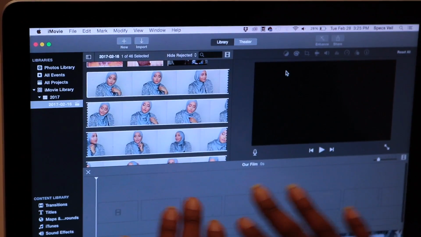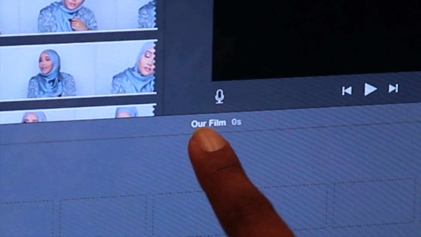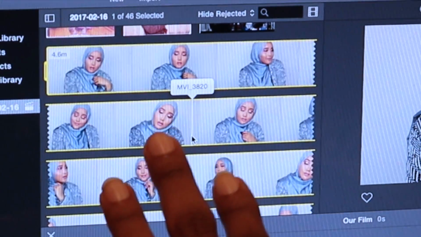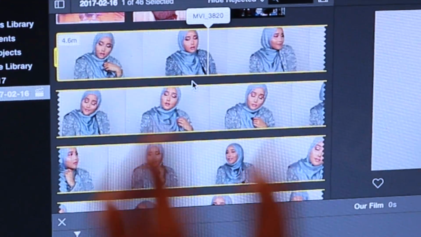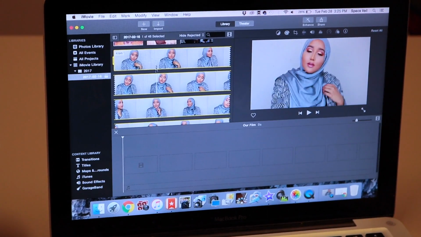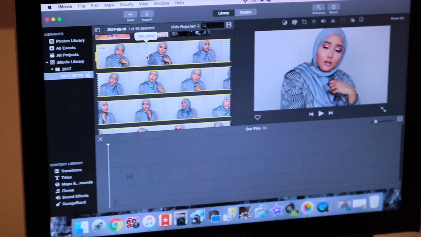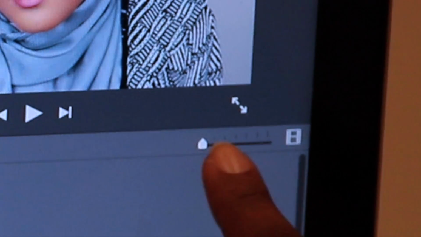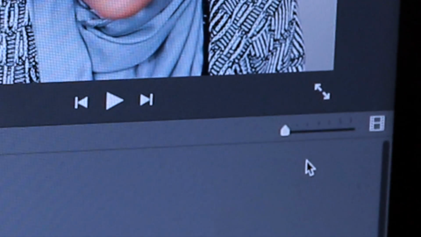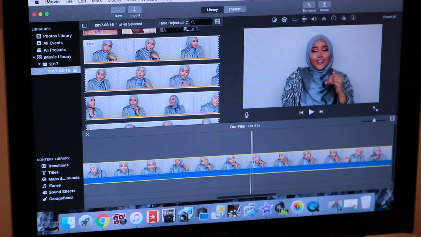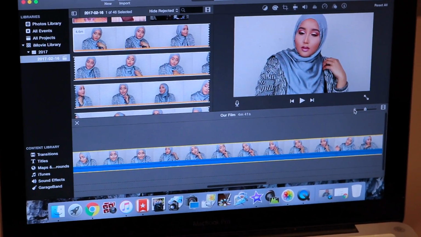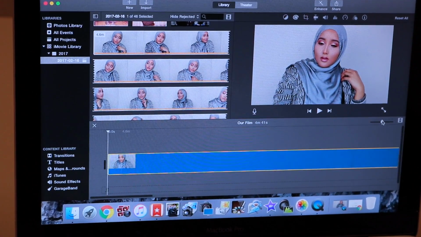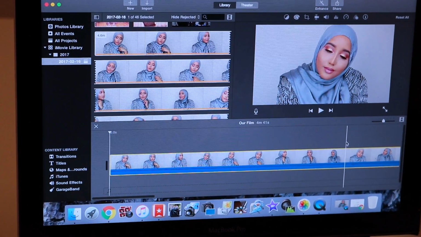Now what you have is a clean project with the title of your project, and here are all the videos and pictures you've imported into your iMovie. So we're going to go ahead and pop this image or this video into the iMovie. This tool right here allows you to zoom into your project so you can get a little more detail, or zoom out to look at the entirety of your project as well. So we're going to give it a medium zoom.